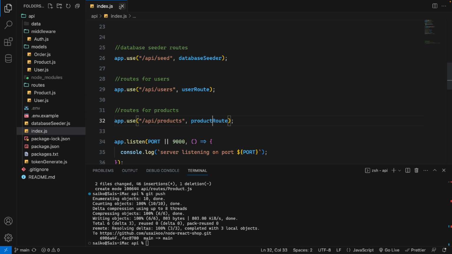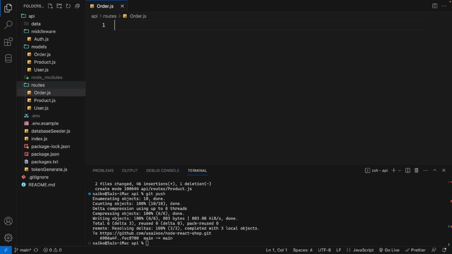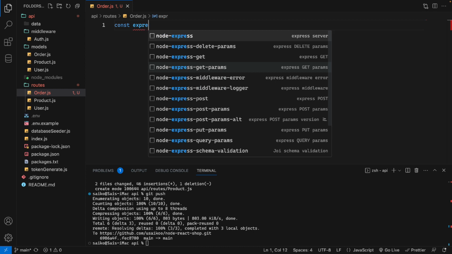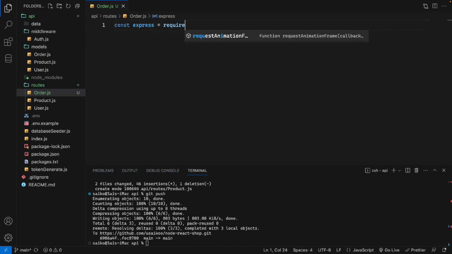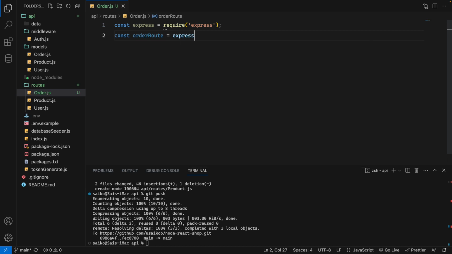So I will close this and we'll make another route called order.js. Our order.js is the same thing. We will use the Express router, so we need to import express: const express = require express. Now we have imported Express, so we can say const orderRoute = express.Router().